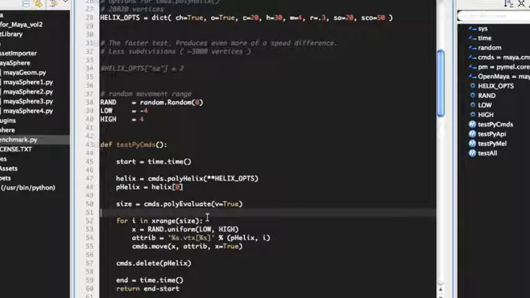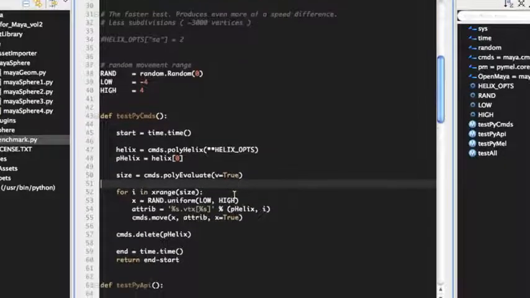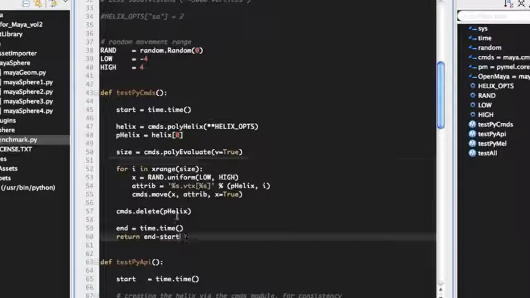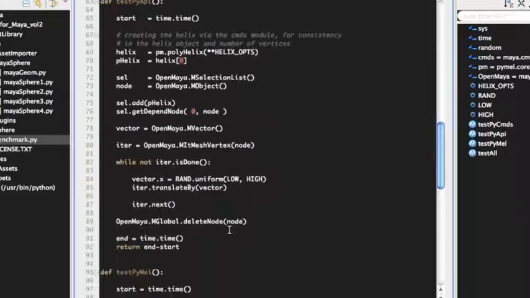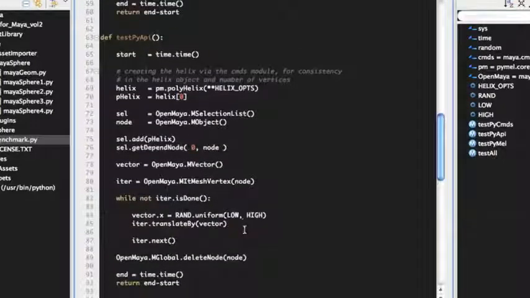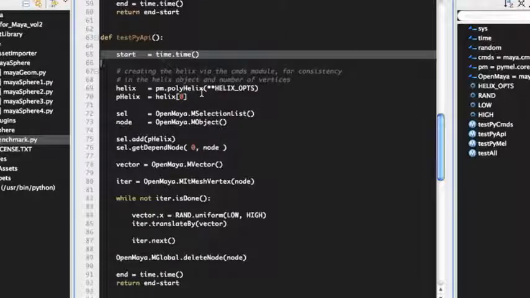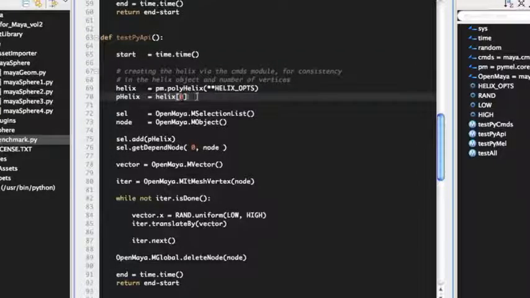Okay, so let's move down and look at what it takes to do the same thing using the API, which is now new to us. I'm going to scroll down, and you're going to see that there's more code in here, and that's something you have to get used to with the API. It takes more lines of code to accomplish similar things. So we still create the start time. We still create the helix the same way because this is already given to us.